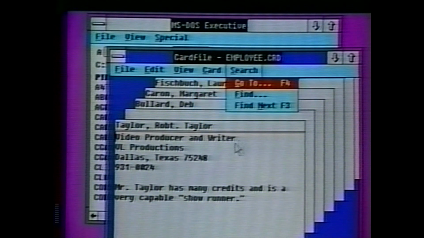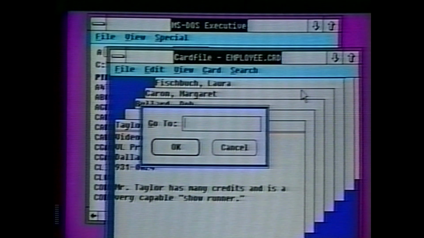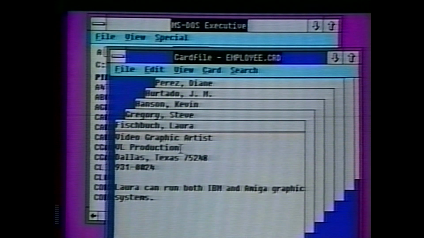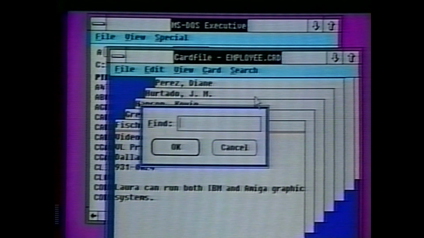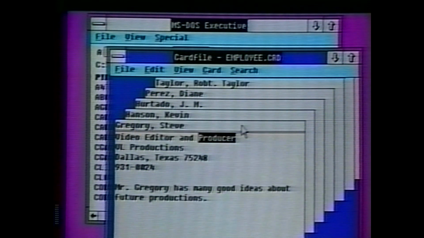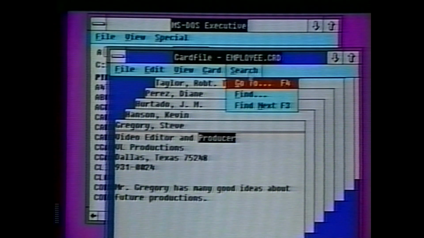The Search menu lets us search through the cards and information. The Go To command locates a specific card. Type the name on the index line of the card to be located and click OK. The card moves to the front. The Find command searches for text in the body of the cards. Type the text to be found in the dialog box. Cardfile finds the text and highlights it. The Find Next command will find the next occurrence of the specified information.